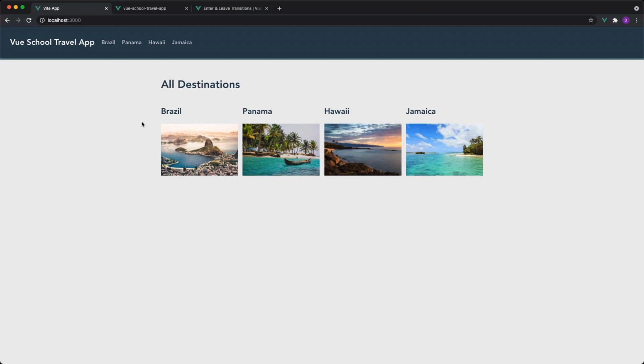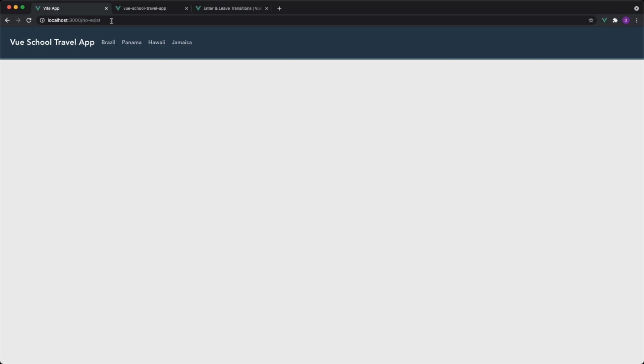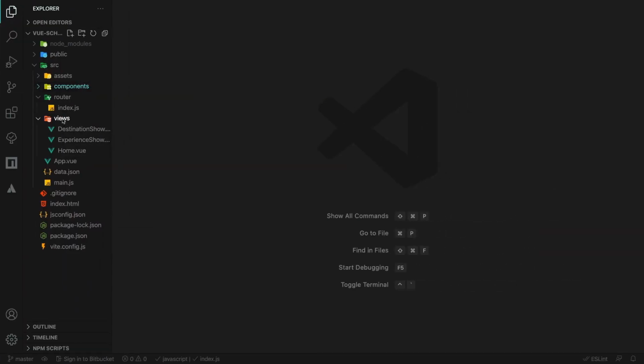At the moment, if we go to a route that doesn't exist, we just see a page with the navigation, as there is no route that matches our params. Wouldn't it be better to have a not found page? Let's add a not found component with some text and a router link that goes to the home page.